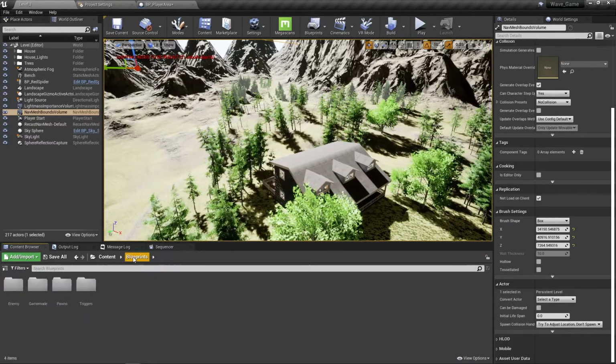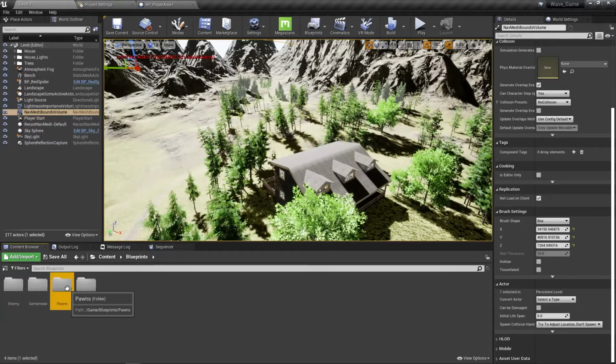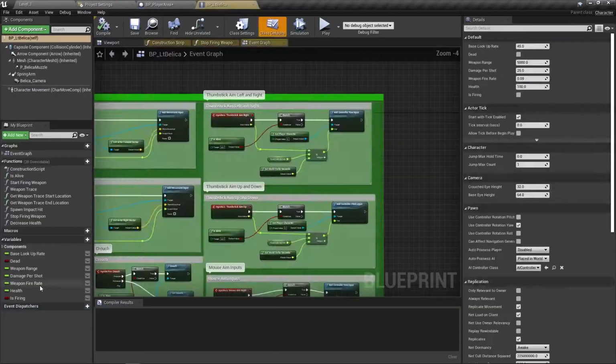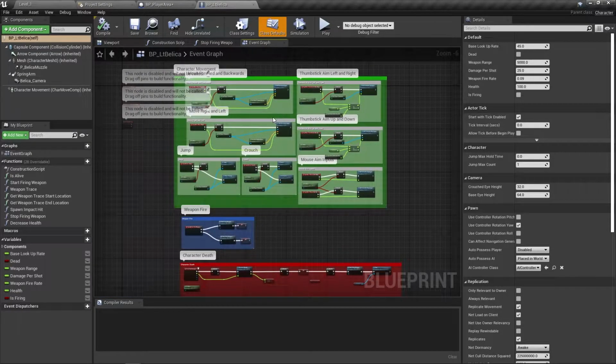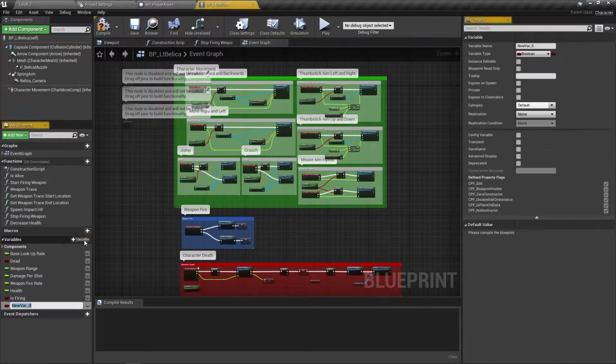I need to go back into my blueprints, find my pawn for my player. And what I need to do is over here, create a variable. And this variable needs to be outside gameplay area. So we're going to call this outside gameplay area. It's a kind of long name, but I want this variable to be very clear on what this is doing for us.